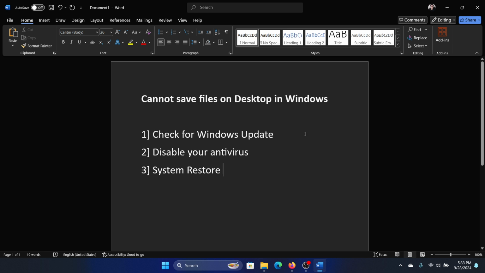So here's the thing, if you cannot save files on your desktop, maybe it would be a virus that is causing the problem, or there was some recently installed app which was causing the issue, or it could be a recently faulty Windows update.